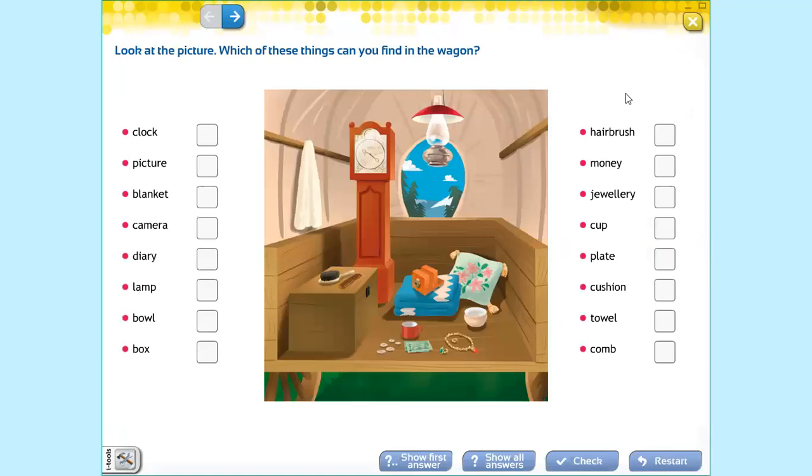Now we have everyday objects. Here we have the clock, picture, blanket, camera, diary, lamp, bowl, box, hairbrush, money, jewelry, cup, plate, cushion, towel, and comb. Look at the picture. Which of these things can you find in the wagon? For example, clock. Can you find a clock in the wagon? Yes. So you color or put a check mark.